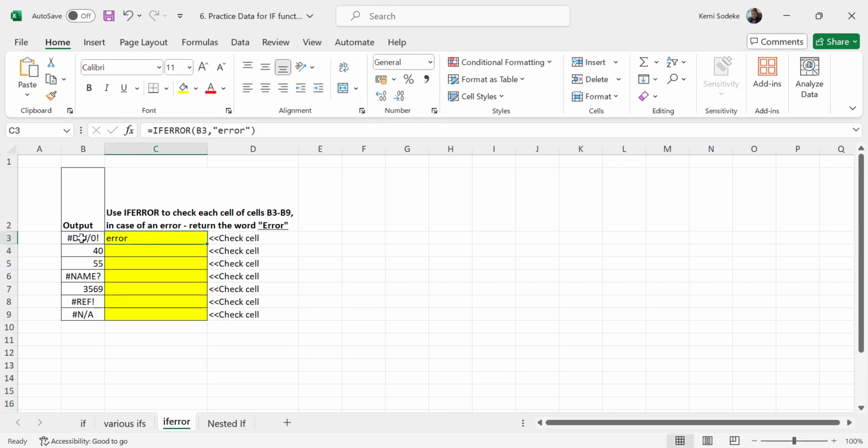So it's looking at this cell. If it's an error, it returns error. If it's not an error, and I drag the formula here, it would bring me that cell as it is. But once it checks and finds an error, it will return error because I've told it to. If I drag this all the way down, you can see the ones that look like errors come up with errors. These are all errors in Excel for one reason or another.